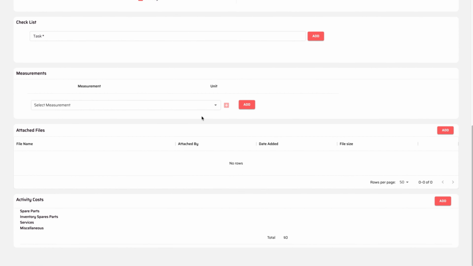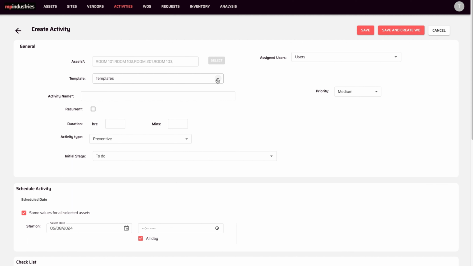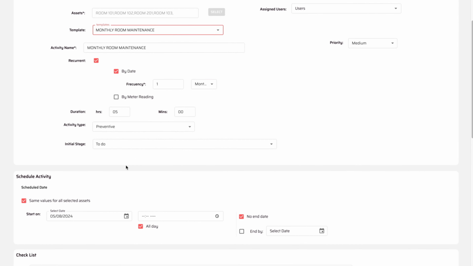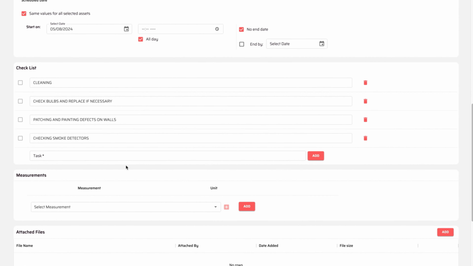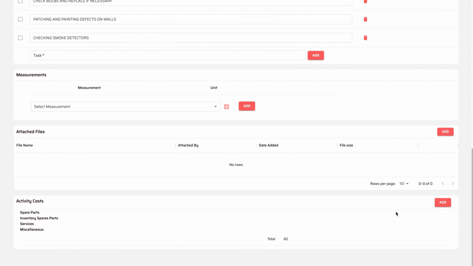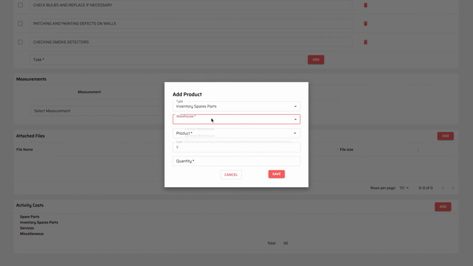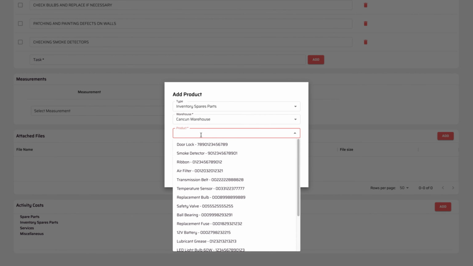When creating an activity, we can see that we need to fill in the same information as in the templates. So to simplify this process, we can select a template. Let's select, for example, the monthly room maintenance template. Note that all the information from the template has been loaded into the activity. However, we can still enrich the activity with more information. For instance, let's add inventory parts from our Cancun warehouse. In this case, we'll add a liter of white paint directly and save it.